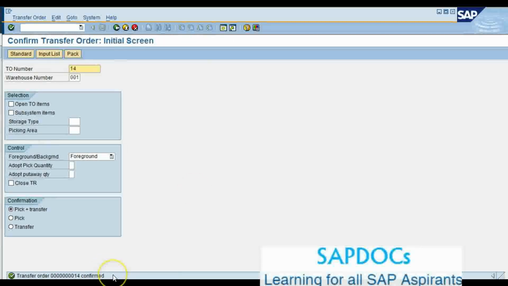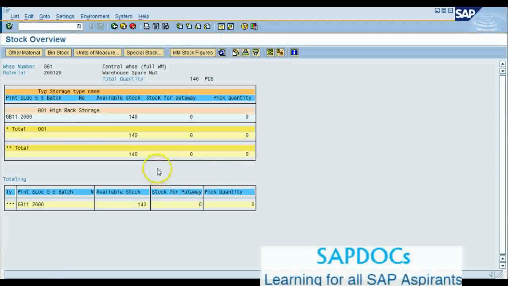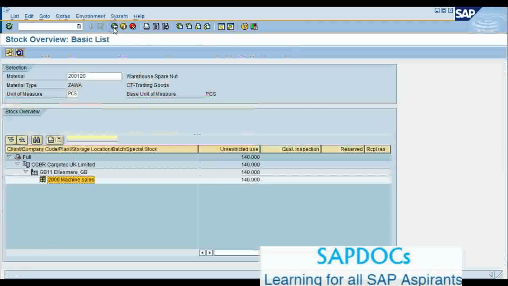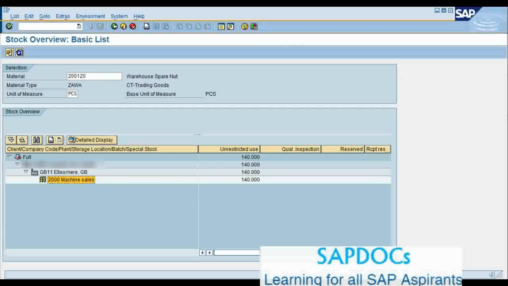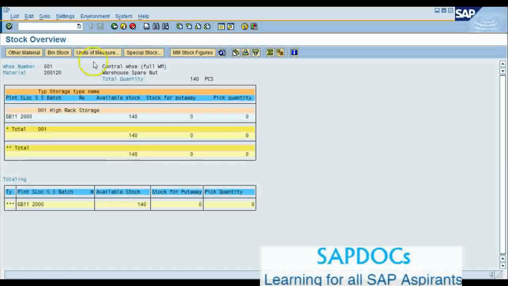This means the transfer order is confirmed now, and let us see the stock status. So now you can see that the stock from the interim storage type has disappeared and come up as available stock. So both at an IM level and a WM level, you can see the stock in sync.